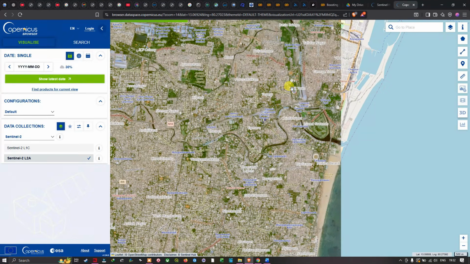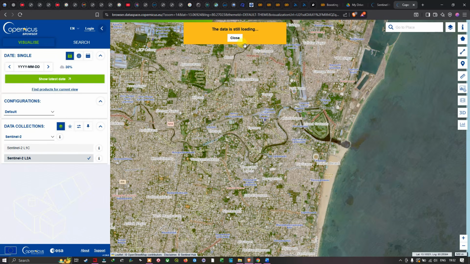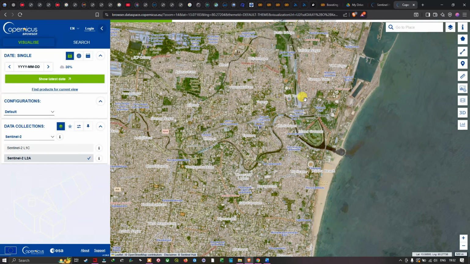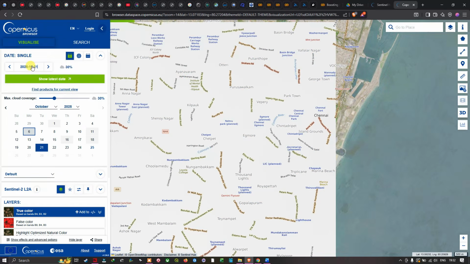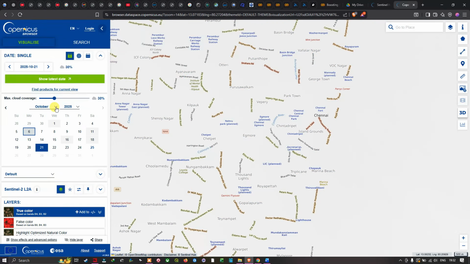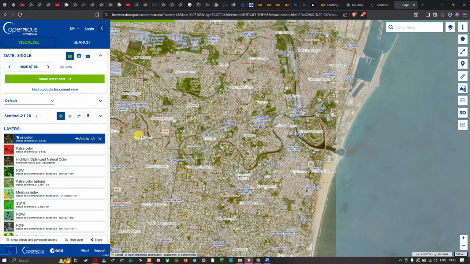The data is still loading. So this is my study region. Now in the date section, I'm going to select the option called date single. I'm going to click this, and now I'm going to find my suitable time period. For example, I'm going to select the month of July, and these are the imagery available for this month. For example, I'm going to select 8th of July 2025, and it's going to load the image.